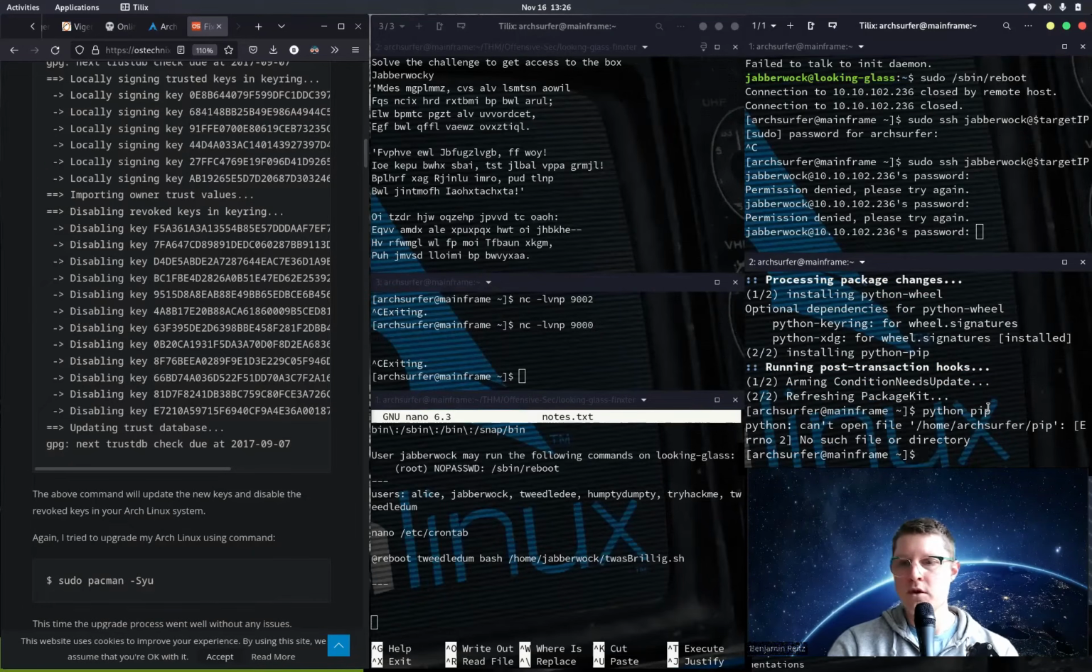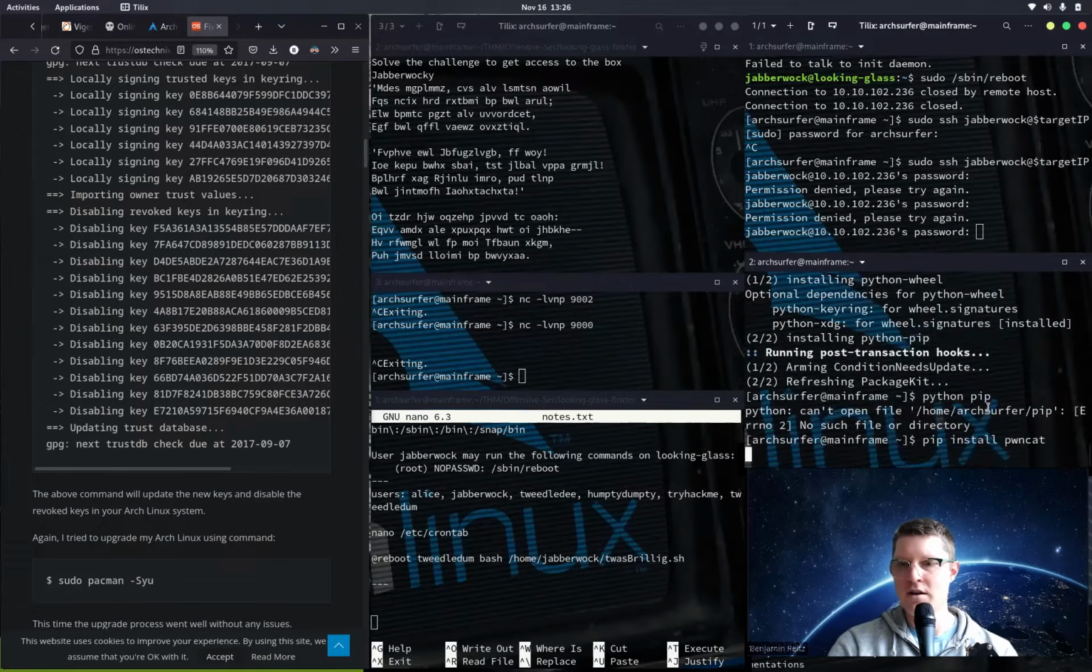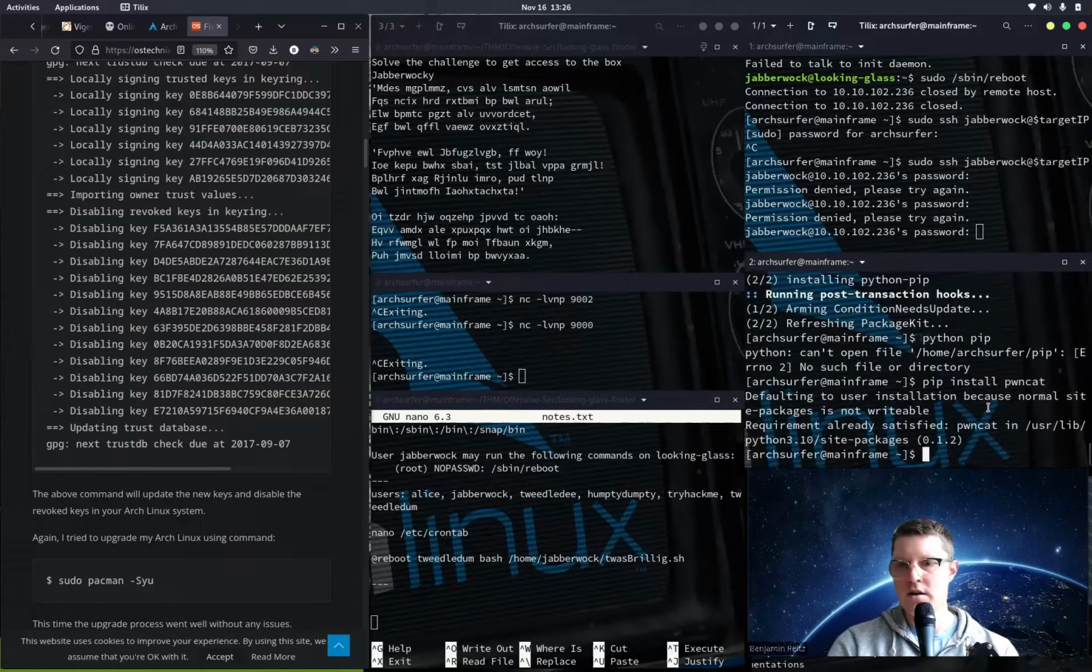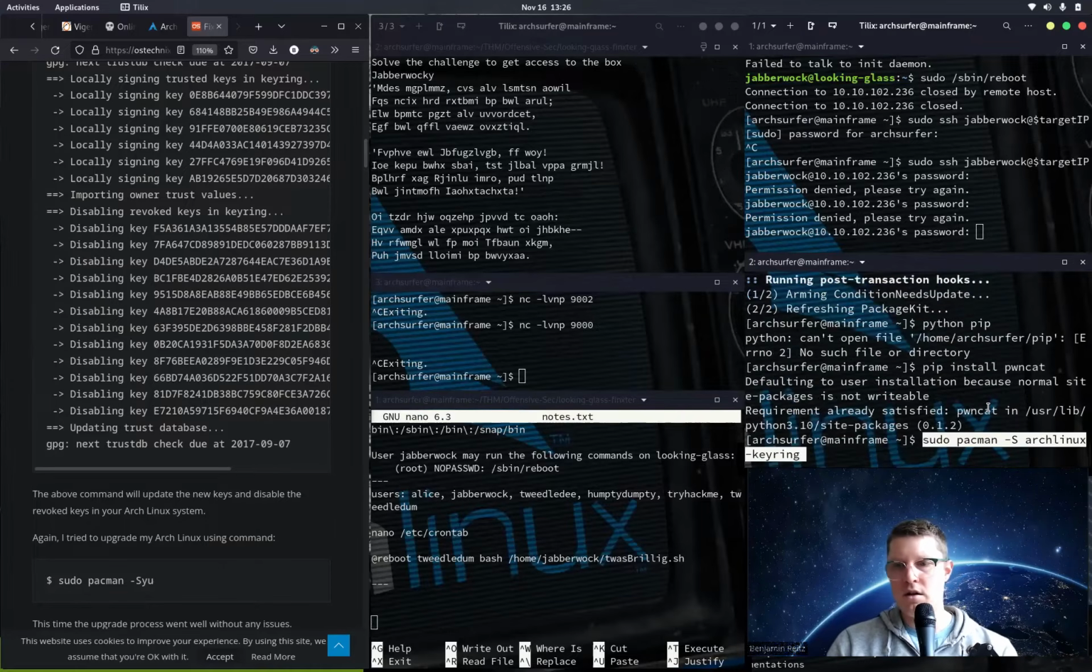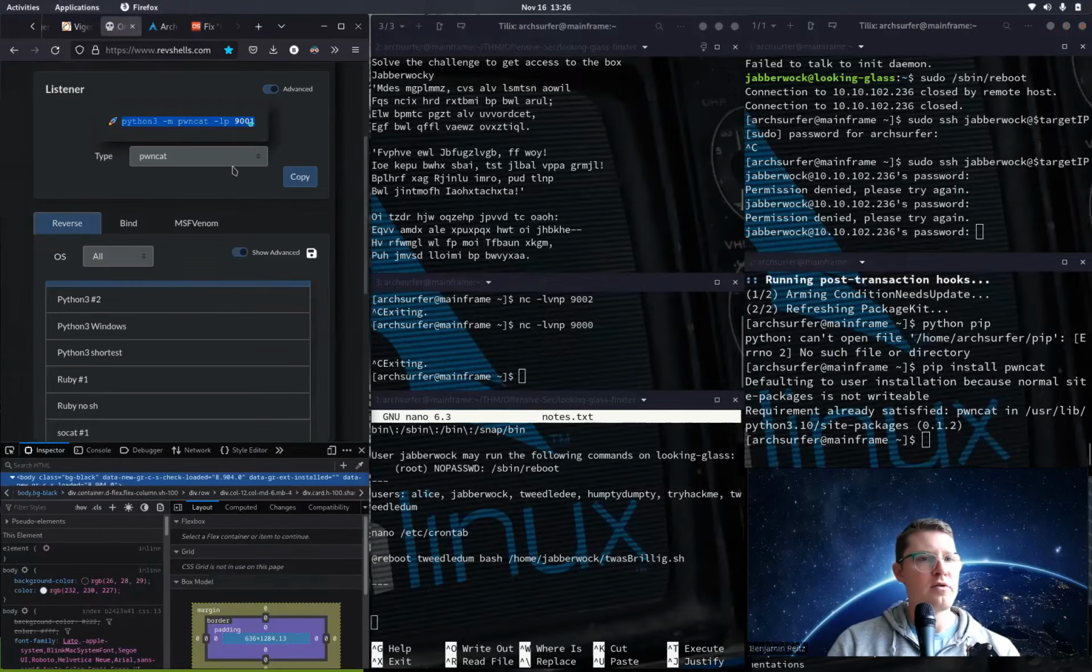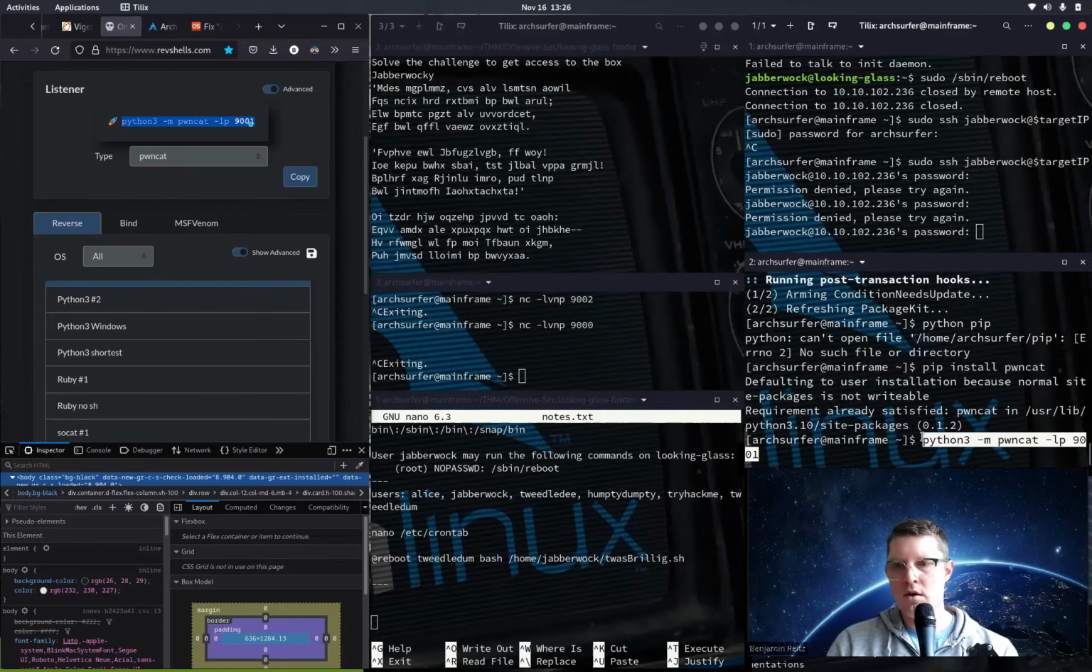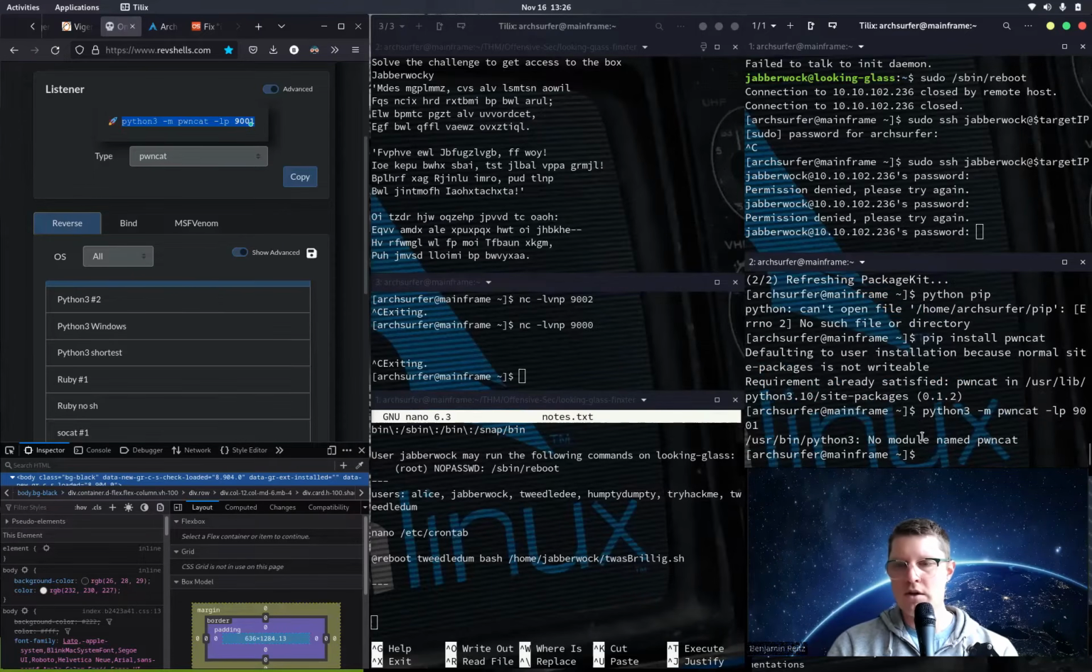Okay. I'm going to do pip install. What was it? Pwncat. Defaulting to user installation because normal site packages is not writable. Okay. Looks like we have it already, which is kind of weird. And let me grab that rev shell again here for putting up the listener. Still says no module.